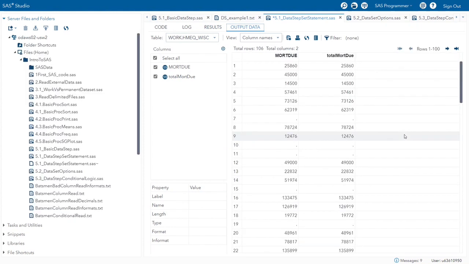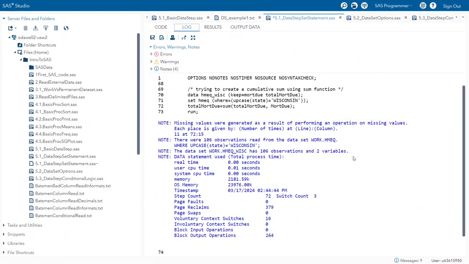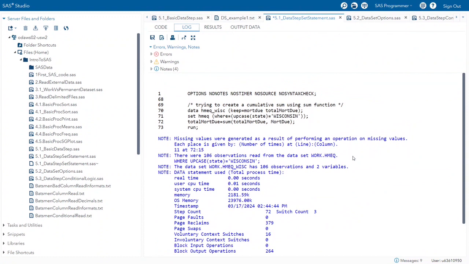Okay, so this is better, I would say. We don't have all missing values for the total mortgage due, but it's not really giving me what I want, right? I want the second value to be a sum of these two values, whereas it's just printing the same information. So let's again check the log quickly. Okay, it again still says missing values were generated as a result of performing an operation on missing values.